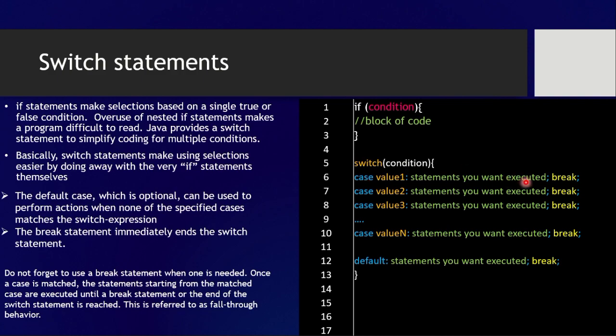Statements you want to be executed, and break. Case value 2, case value 3, all the way until our default. So like we said, the default case, which is optional, can be used to perform actions when none of the specified cases match the switch expression. So when it comes to the if and the switch statements, if is basically case, right? And then default is else. Simplified like that. All right?